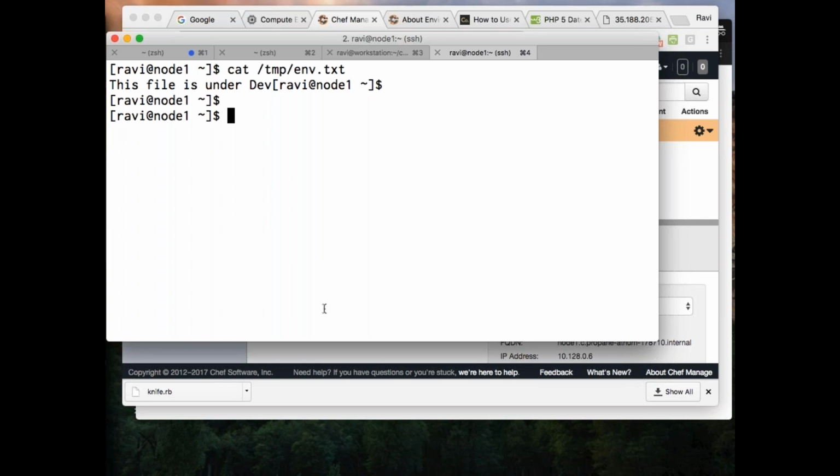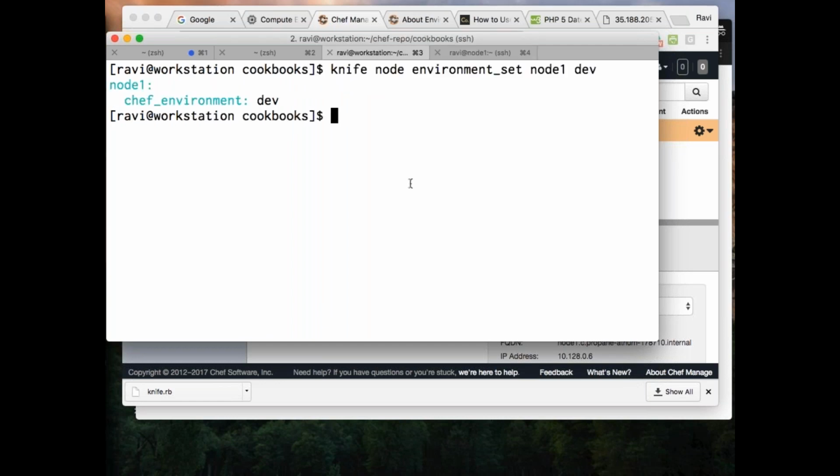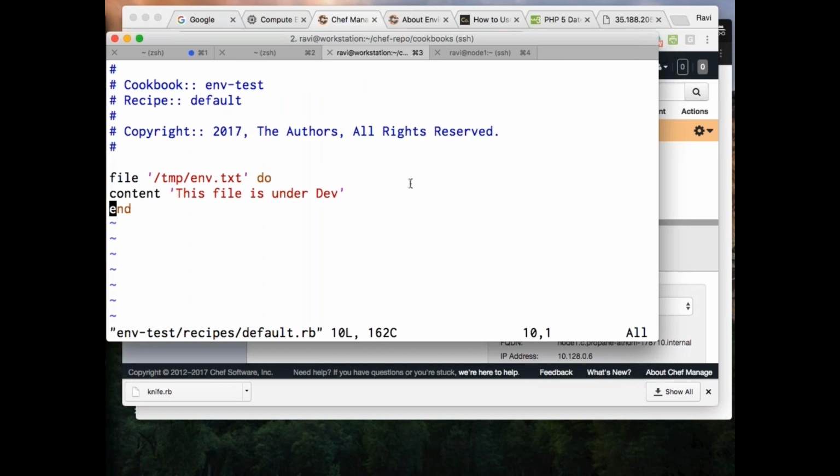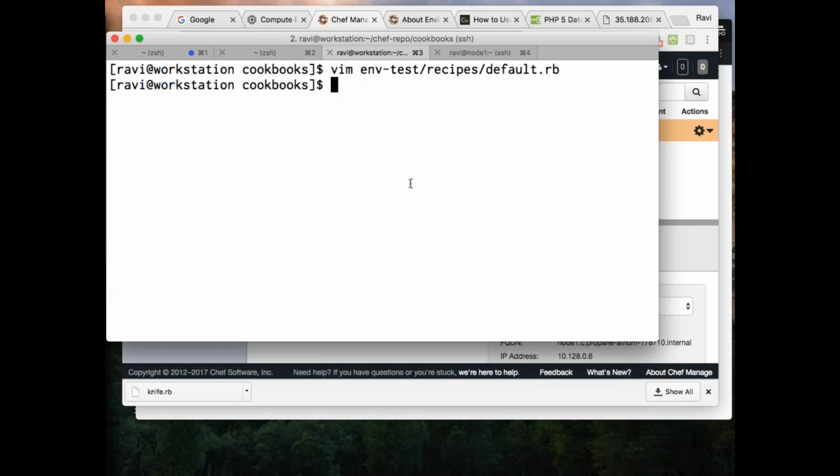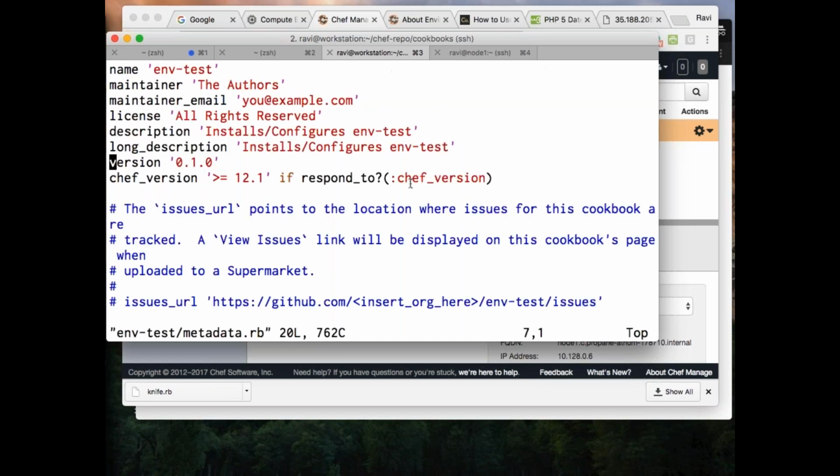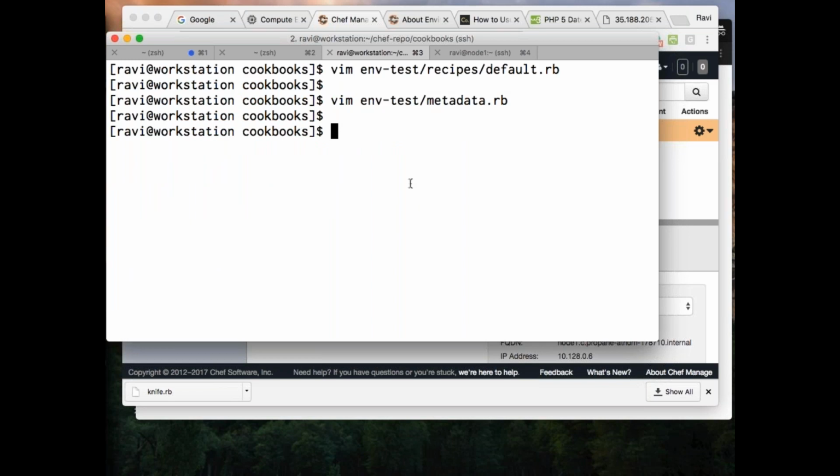Right now, if I want the new cookbook, I can simply go to the specific version. I'll say VIM environment test, recipes default.rb, and let's say this file is under QA, and I'll make those changes and I'll say VIM environment test metadata.rb and dot. Now I'm going to have two versions of the cookbook, isn't it?